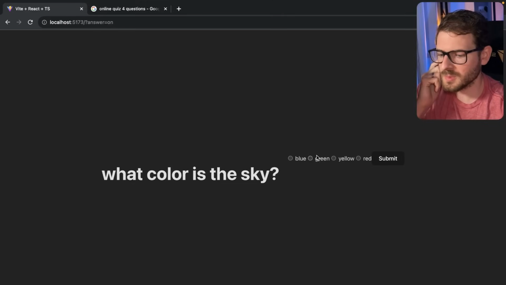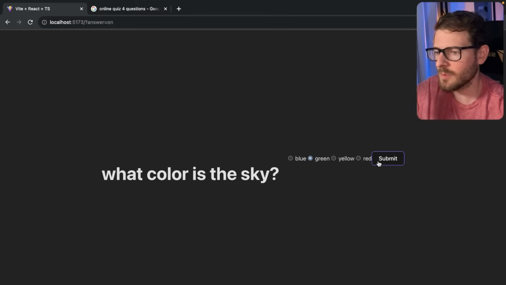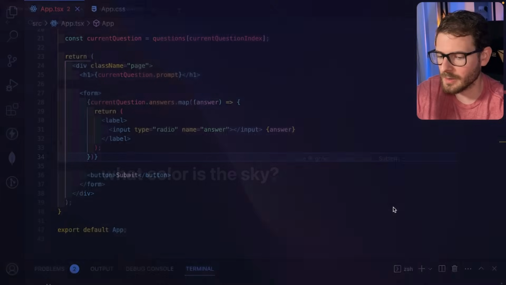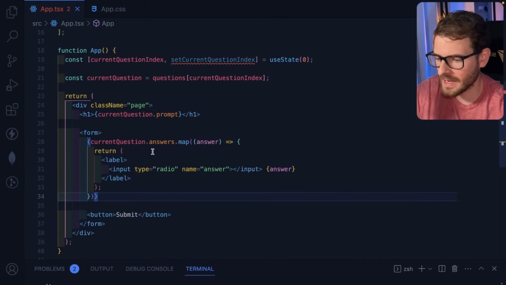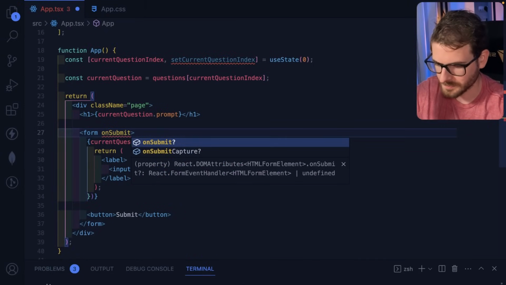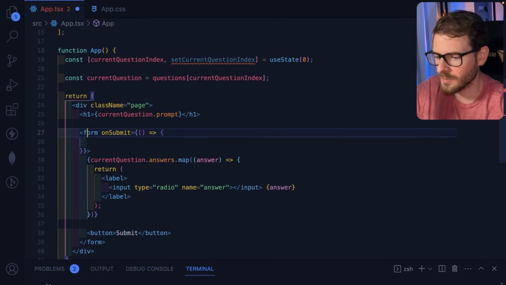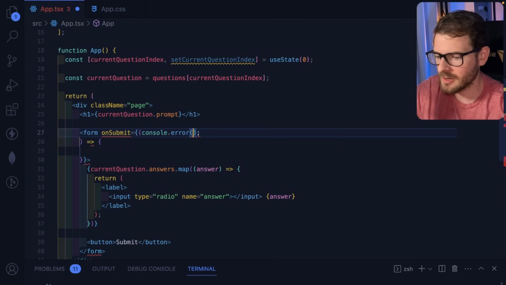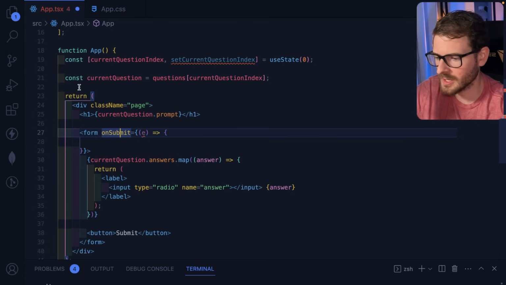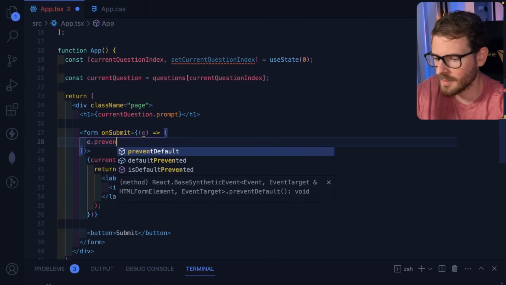So what we want to do is when someone selects one of these and submits the form, we want to check if they got the answer correct and probably keep track of that somewhere, right? So I'm going to go ahead and add on the form, I'll say on submit. We can actually keep track of when the user tries to submit this form. I'm going to do it inline here, but you can also do a function declared up here and pull it out if you want to when it gets too complicated.